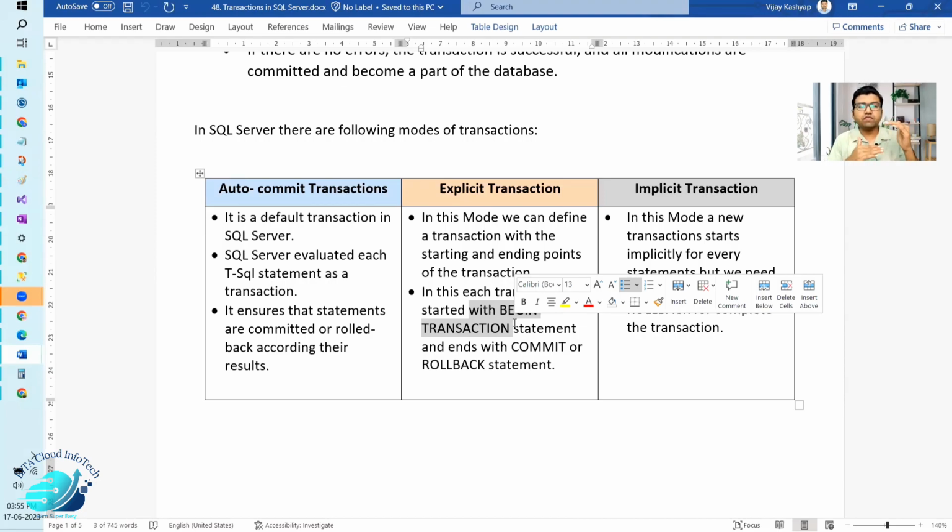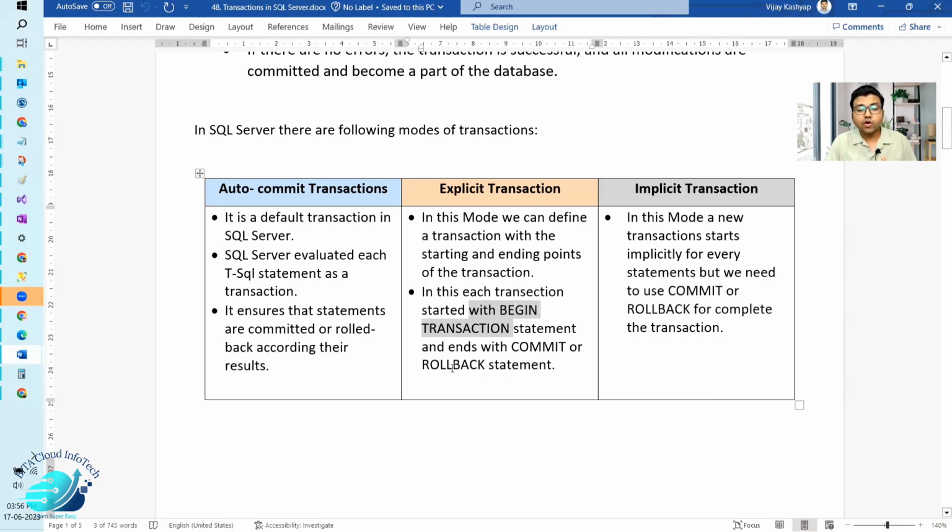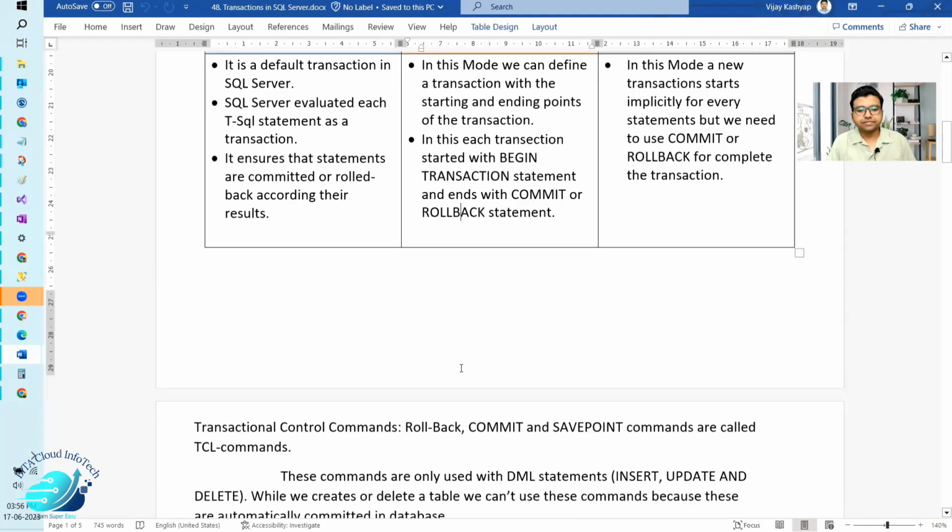Suppose we are not happy with our set of commands, maybe some error or something. Then we can say, no, we don't want any change to our physical table. Please roll back, meaning please revert everything that has been done. We don't want anything. So it's nothing but a rollback. I hope commit and rollback are clear.